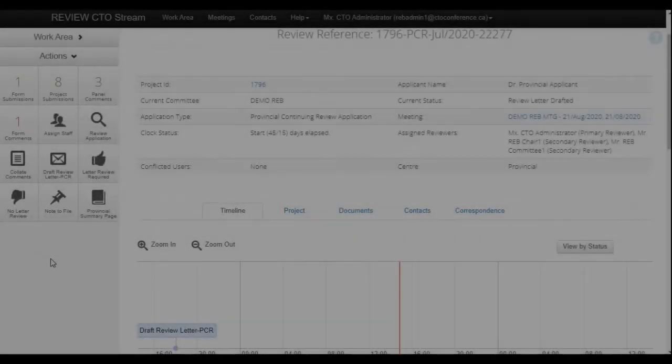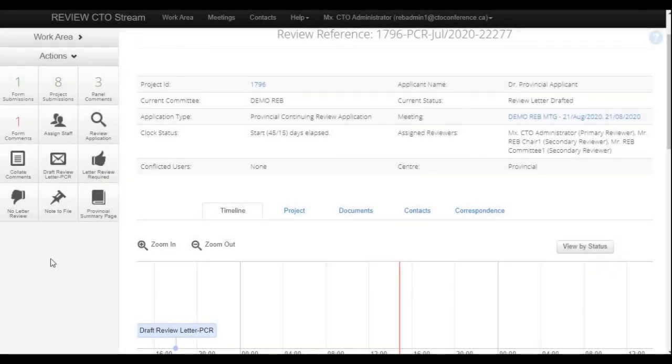Once the letter for the submission has been drafted, it can be sent to the chair or any other REB member by using the Letter Review Required button and then assigning the appropriate individual. The assigned person must then indicate if the letter needs to be changed or not by selecting the corresponding action. Whether the letter review step is required or not depends on the SOPs of your REB.